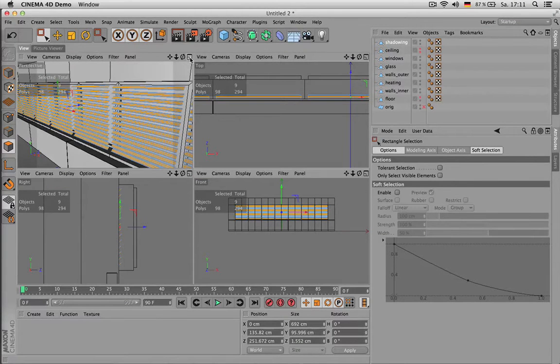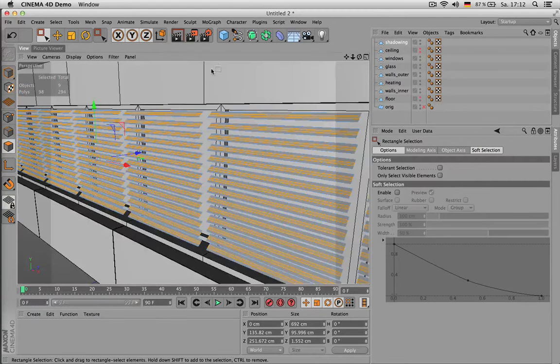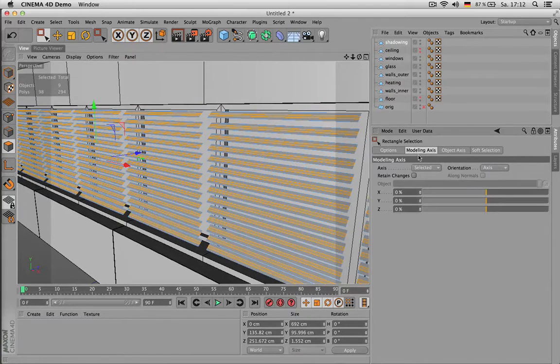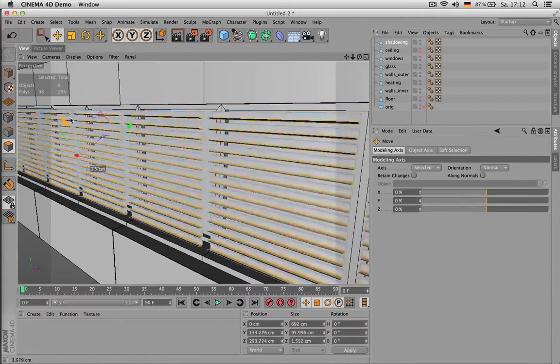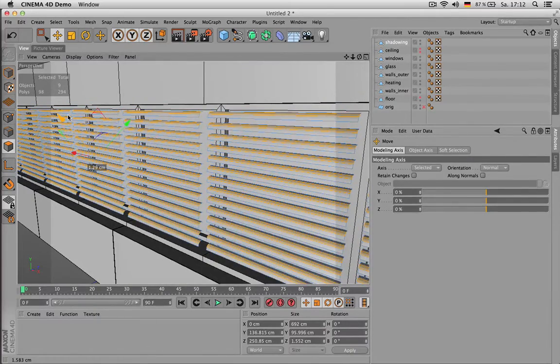Control-Tab worked this time, and what I want to do now is just pushing those polygons up. I can change the modeling axis of my move tool for that by using axis, and there should be selected. Oh, excuse me, this is okay, but orientation is what I want to change, namely to normal. And that way I can precisely move them up and down. So now they are slightly bent.